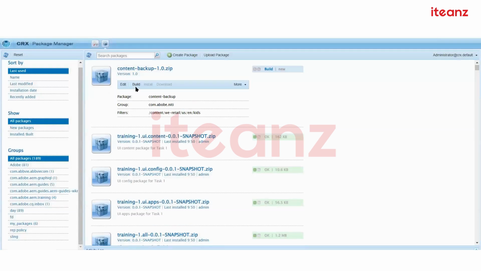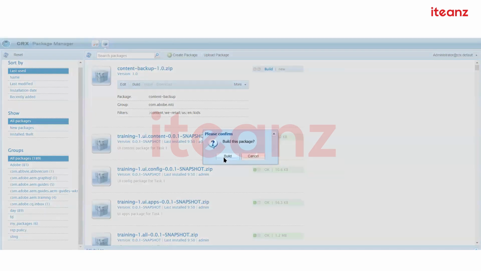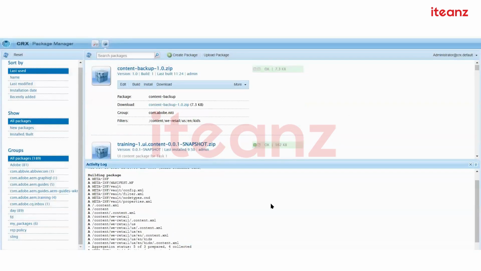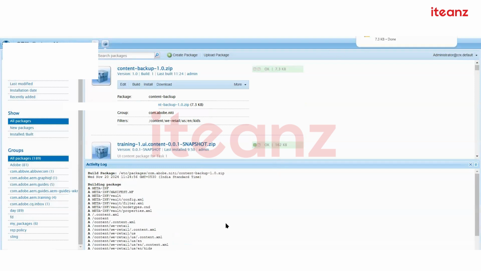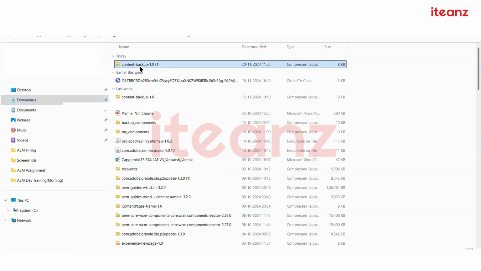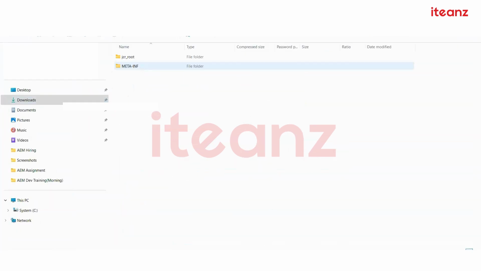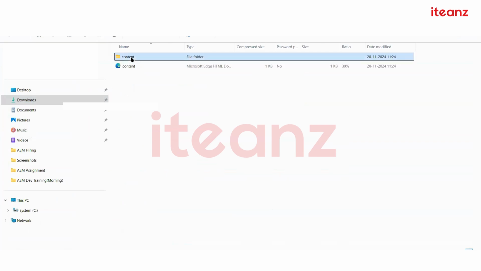So now I'm going to say build. Build this package. Right, so this has built the package and I can say download. Now this package has come in my file system, content backup 1.0. If I keep on opening, it will follow the same hierarchy: content, V-Retail, USEN, and your kids page has come to my file system.